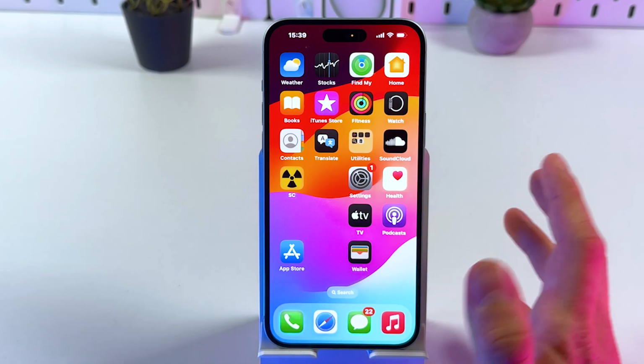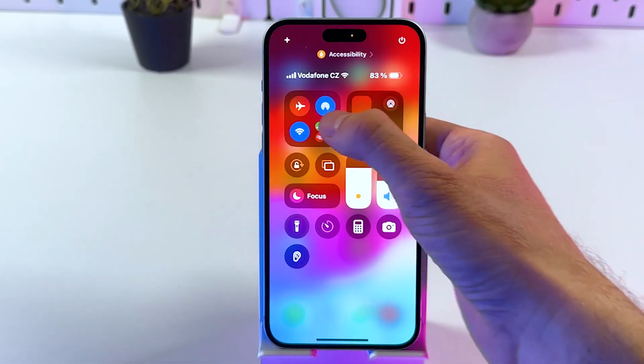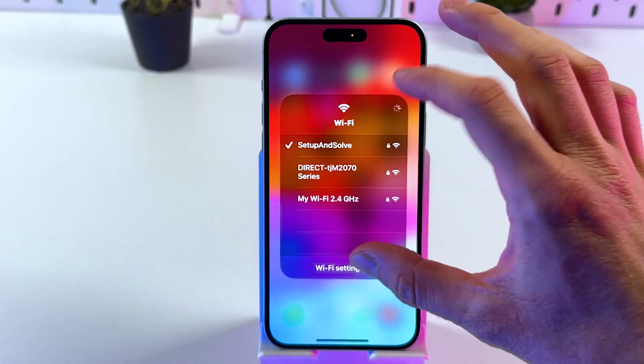You can quickly change Wi-Fi network without opening your settings, so swipe down from the top right corner of your screen. Now choose your Wi-Fi network, hold your finger, and here you'll see the list of your networks.